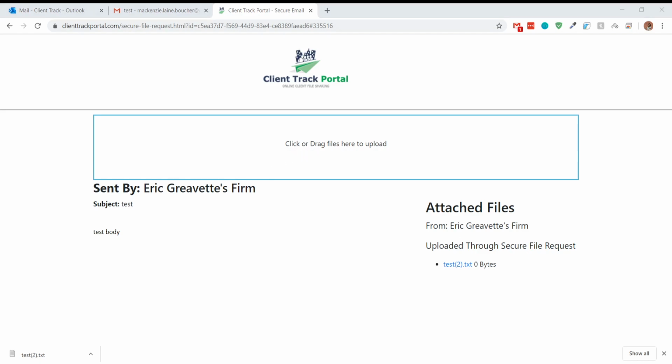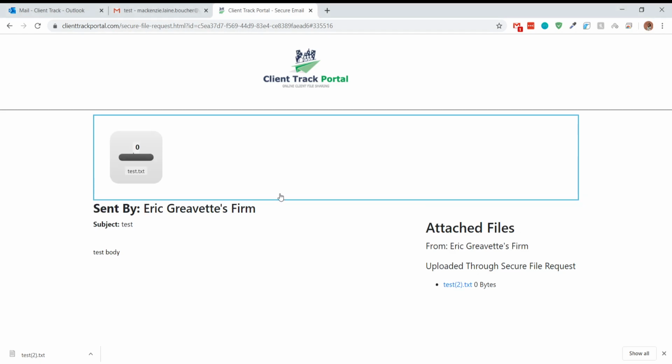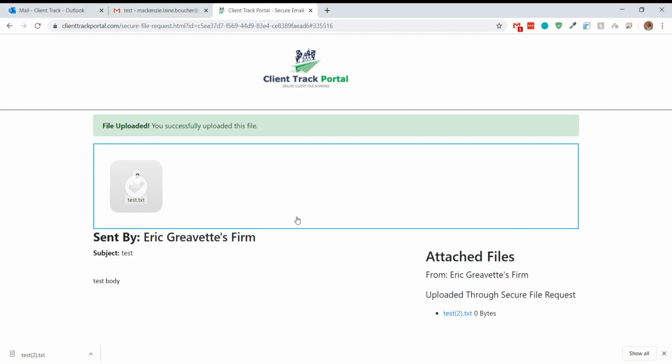So I'm going to upload a document back. I'm just going to drag and drop a document right into that box. Again, you can either click the box and it'll open up the File Explorer, or you can drag and drop. Once I upload a document, I don't have to do anything after that. It just says file uploaded, you successfully uploaded this file, and the accountant will get an email notification letting them know that they have received a document from a client.